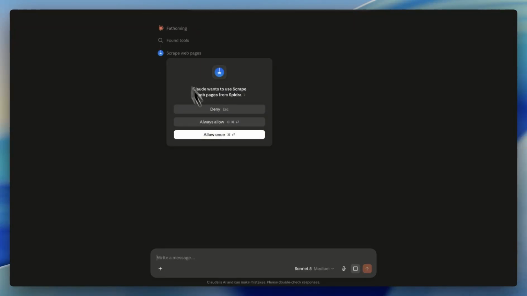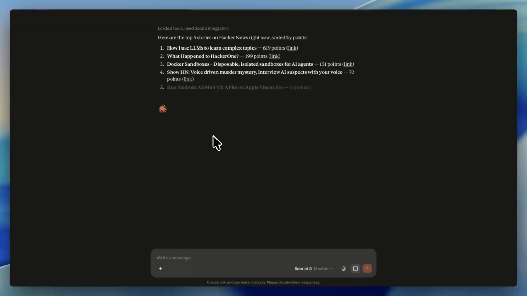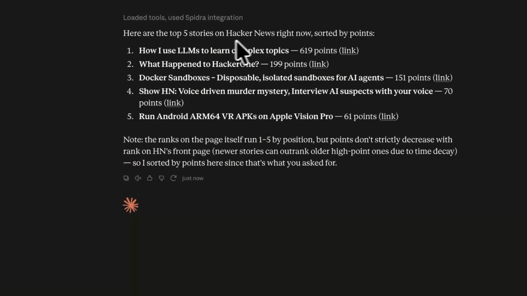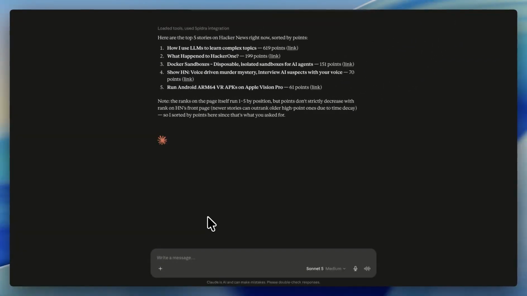As you can see, it has found it too. Now it is using Spidra. I'm going to allow this once, and it is going to scrape the news.ycombinator.com website for us, and it's going to give us data. And as you can see, here are the top 5 stories on Hacker News right now, sorted by points, how to use LLMs to learn complex tools, etc. So that is our first scrape that was done.